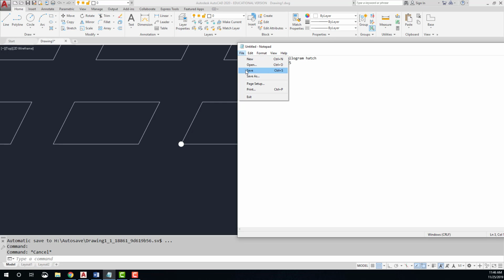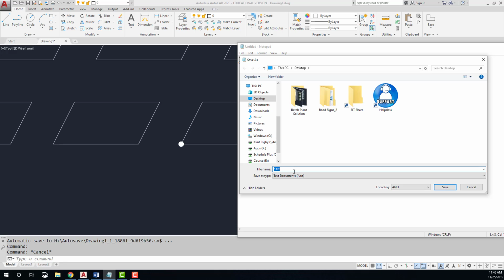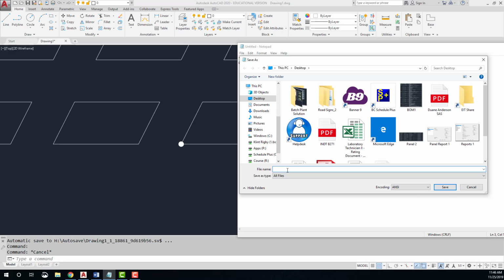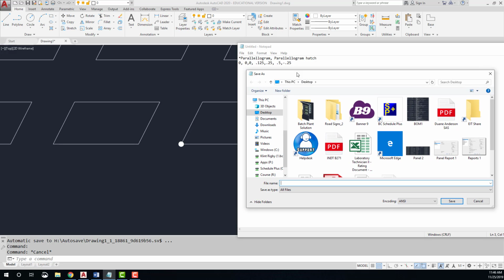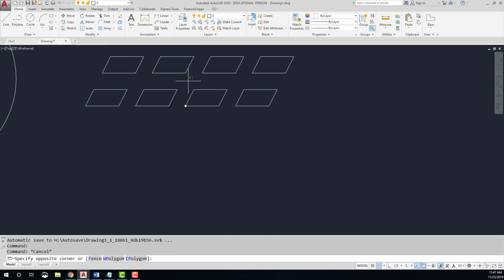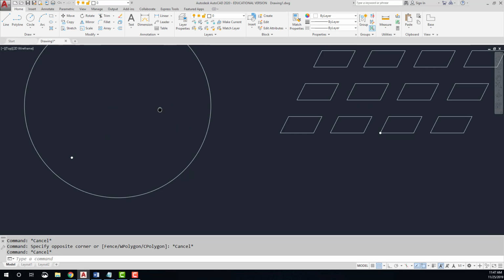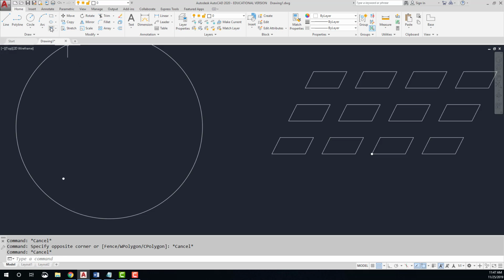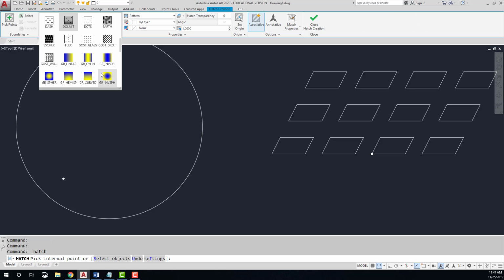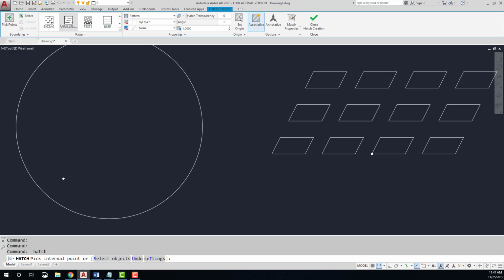Again, I still have my search path in there, so I'll change this to all files, and I'll call it parallelogram.pat, because remember the names have to match. Remember, this name here has to match this name here or it won't work. So I say save. And now when I come back to AutoCAD, I want to hatch this area, hatch, and go down to my user hatches at the bottom. There it is, parallelogram.